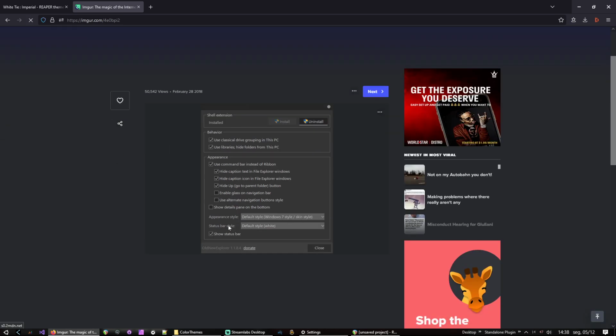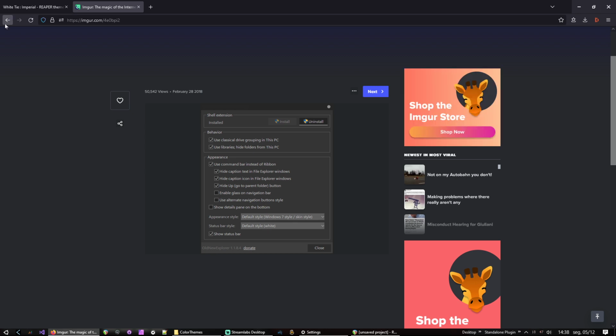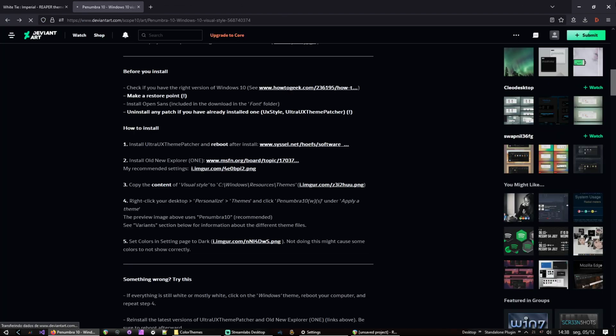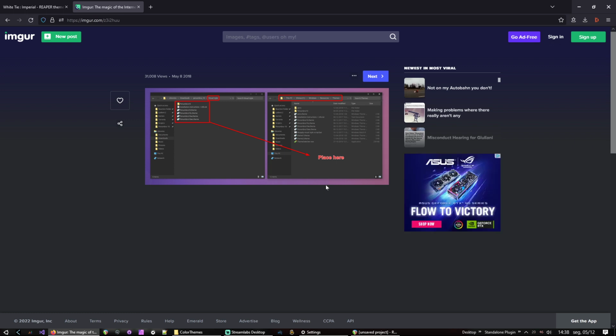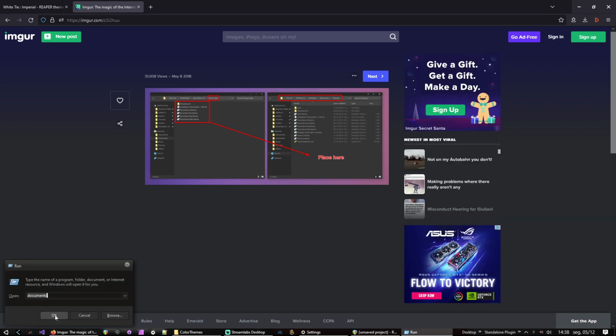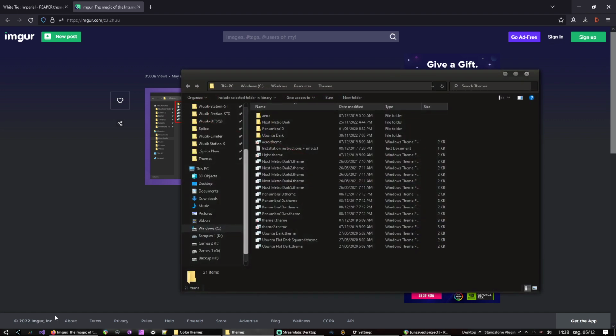Actually, no, I didn't use this one. I use gray here, and enable glass on navigation bar. I use that too. Just those differences, but I don't know if that's really required. I haven't tested, like uninstalling the old new Explorer today and seeing if it still works. And then copy the contents of the Visual Style to Windows Resource Themes, and then you put the theme in that folder. So if you go here, I already have this here with all my themes there.